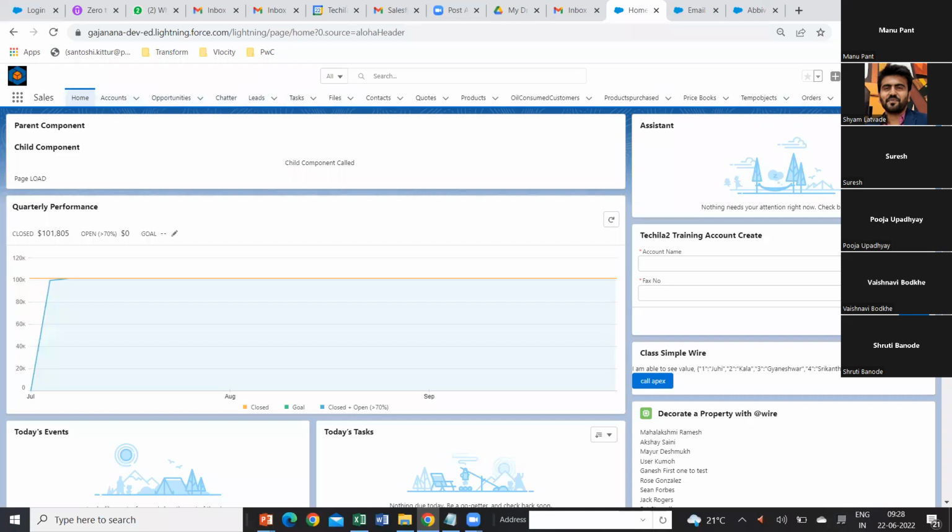And then all these things, home, accounts, opportunities, chatter, leads, tasks, this is called the navigation bar, and each one of them is called a tab. This is called the accounts tab, opportunity tab, chatter tab, leads tab, task tab, like that. So you have a much longer list of tabs that you have, correct? So that is about the tabs.